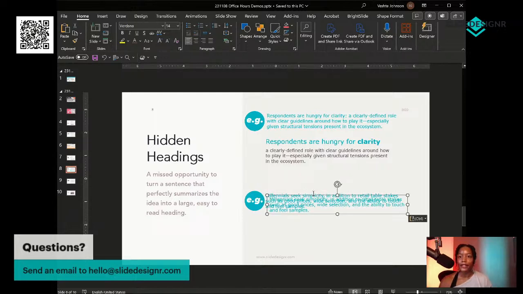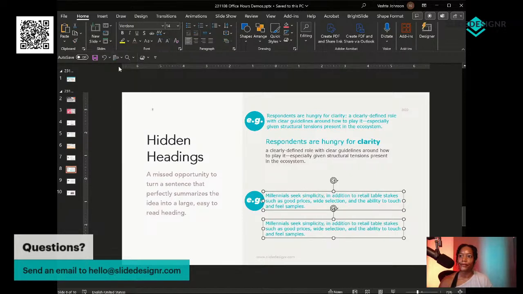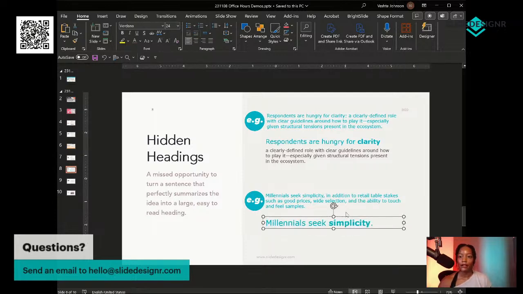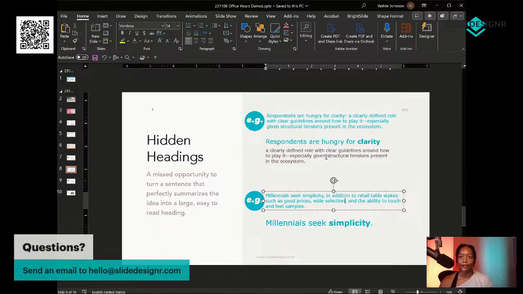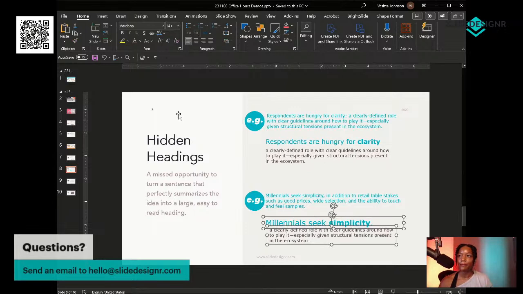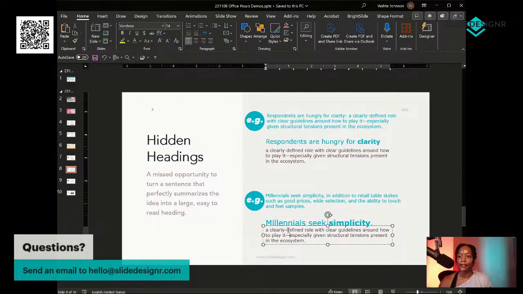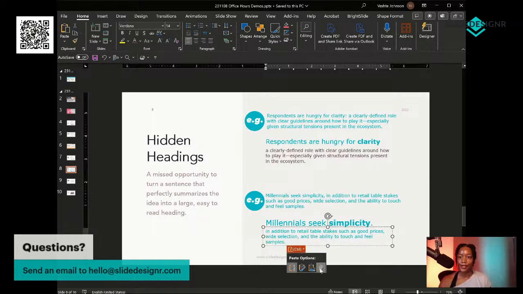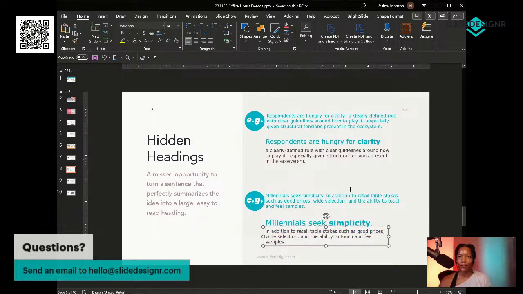Same thing down here. Millennials seek simplicity, right? That's our heading. They seek simplicity. I might even end it with a period or something like that, right? That's an easy idea to talk about. That's an easy idea to visualize. I'm taking this because it has the formatting already. And I'm just going to paste that in, right?